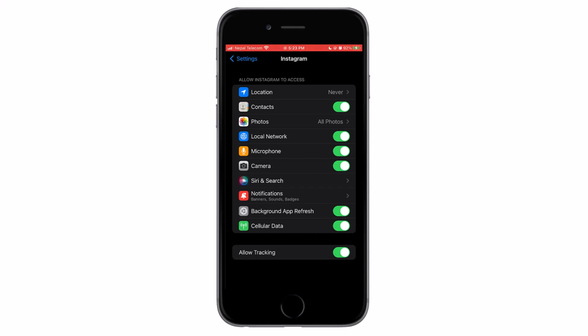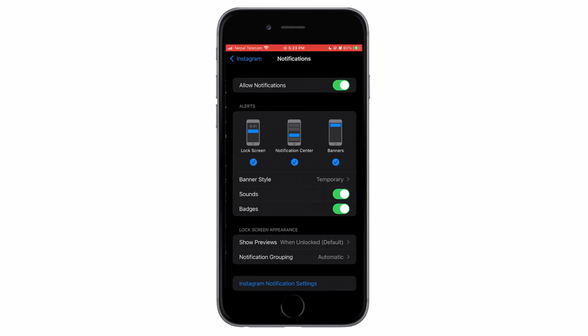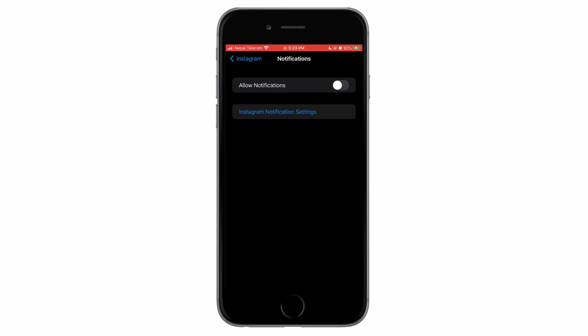To turn off the Instagram notification, tap on notification and then you will see allow notification with toggle icon that is turned on. Tap on the toggle icon to turn it off and then all the Instagram notification will be turned off. Now you won't receive any notification from Instagram application then onwards.